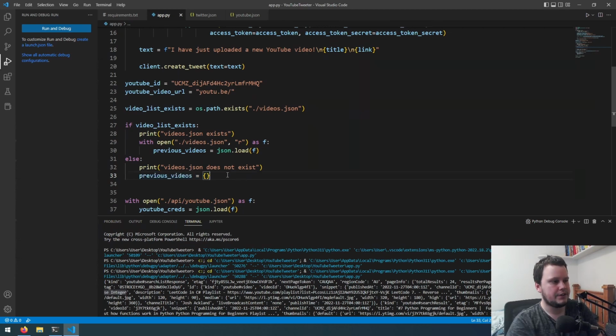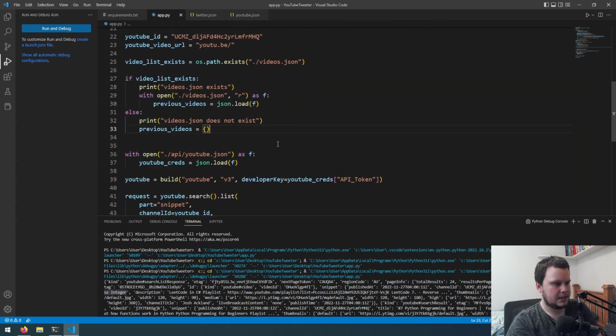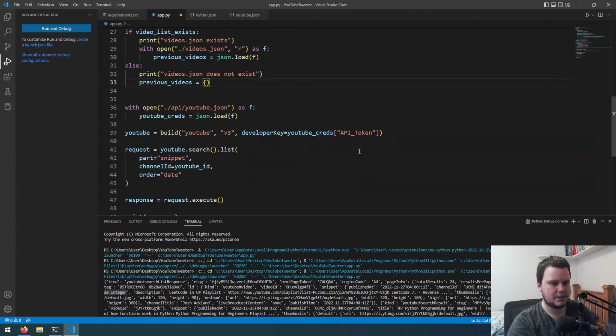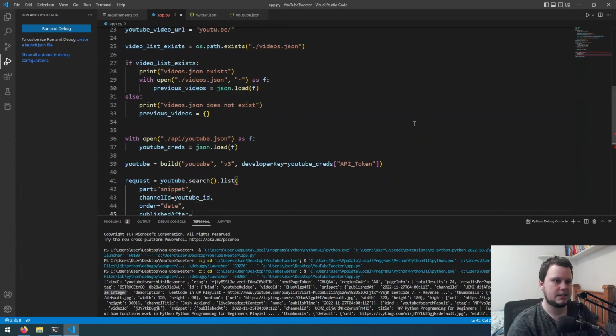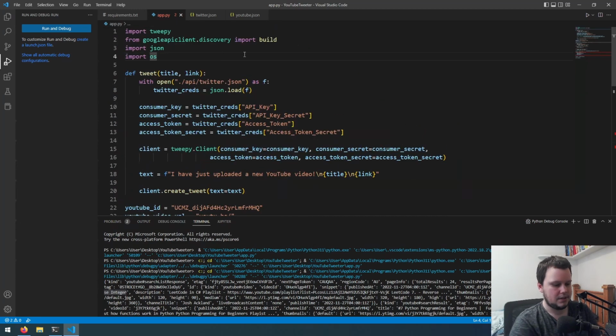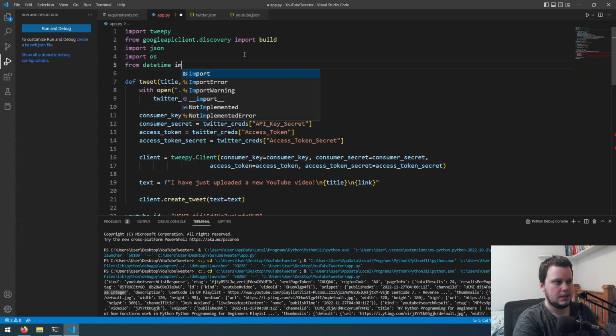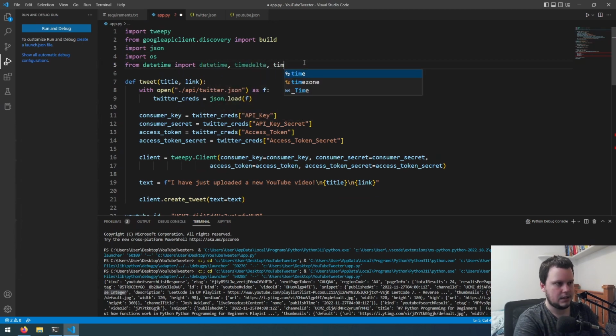So now that we've created the code to retrieve the video list, let's make some changes to how the request actually works. So the way that I plan for this to work is that it will only retrieve videos that were released in the past day, because we don't want it retrieving much older videos. So what we're going to do is add another parameter here for published after equals, but first before we do this, we need to import a few more libraries. So from datetime, import datetime, timedelta, and timezone.